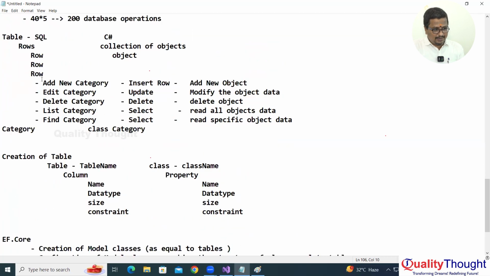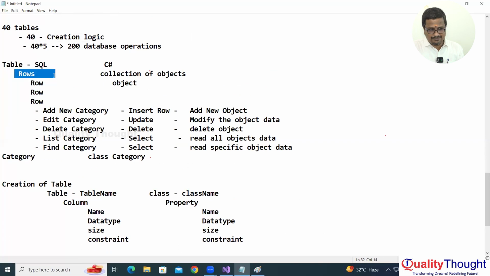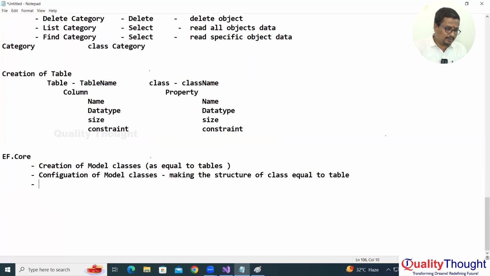what is the next requirement? Here, rows. You need to map one row with one object. So the third step is mapping. If the backend table contains 10 rows, then in the front end 10 objects need to be created. If the table is empty, the collection of objects also should be empty. If the table contains 1000 rows, then 1000 objects need to be created. That is a very important point.